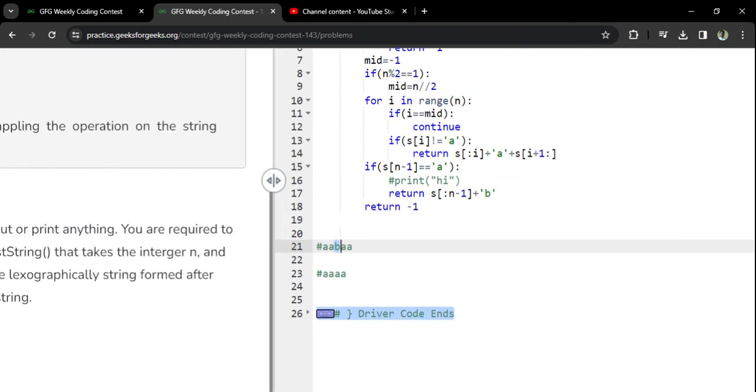Okay. For i in range n, if i is equal to mid, that is if I am talking about this middle character, then continue. That is, do not try to replace it. Whatever it is, let it be like that only, because replacing it will not make any sense, because it will still remain a palindrome only. So this is the case.